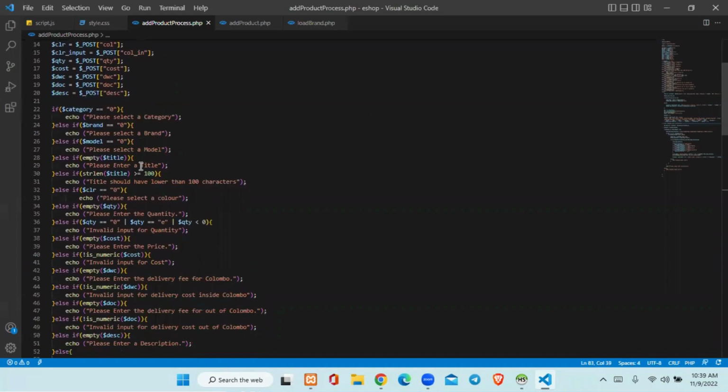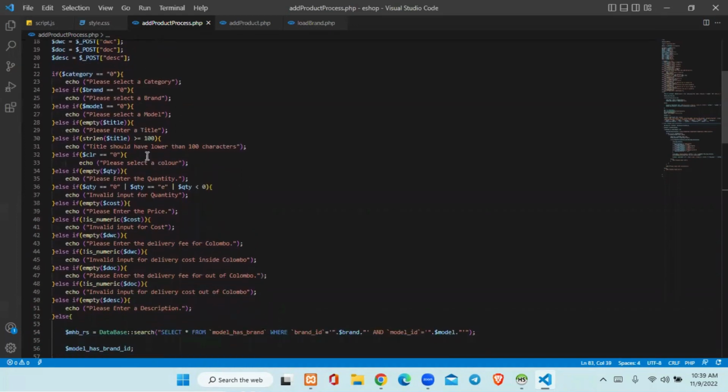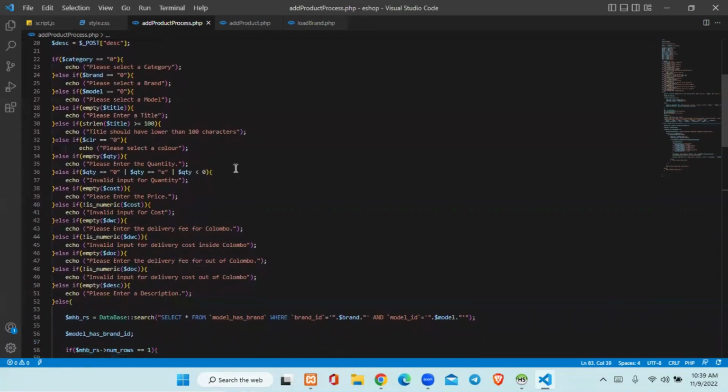So we talked about this part in the sign up process, and the same thing is going to happen over here. But some things are changed, like this quantity part, where $quantity is equal to 0, $quantity is equal to E, or $quantity is smaller than 0. Like that. So we talked about this string length 100.